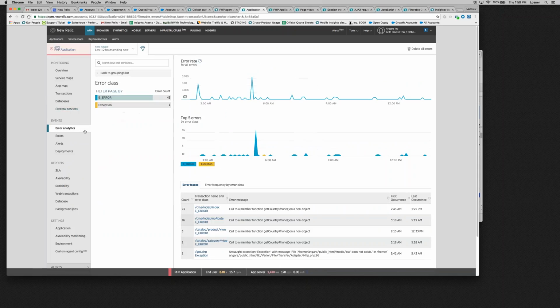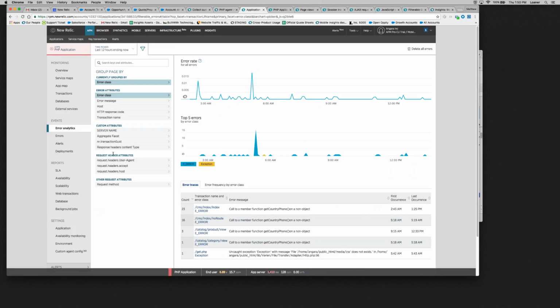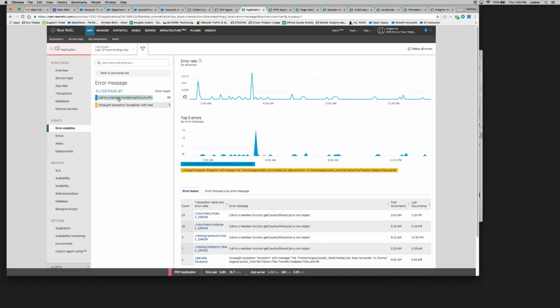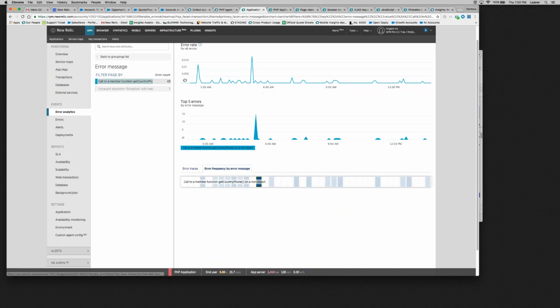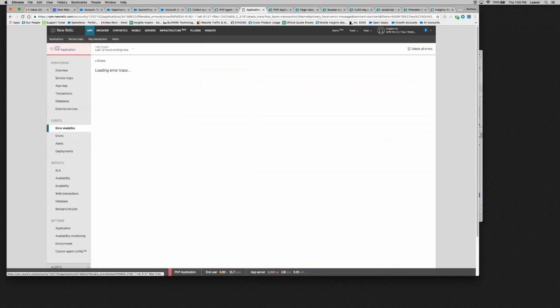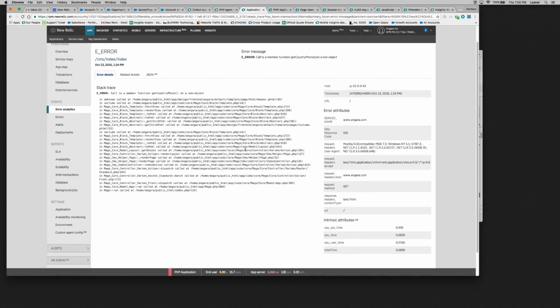Two more things I wanted to touch on with APM, error analytics. You can jump right into either one of these errors, there's only two, but you are able to filter them by error message, anything like that. Look at this one. You get error frequency, and then you can dive into the stack trace and other information about the errors.